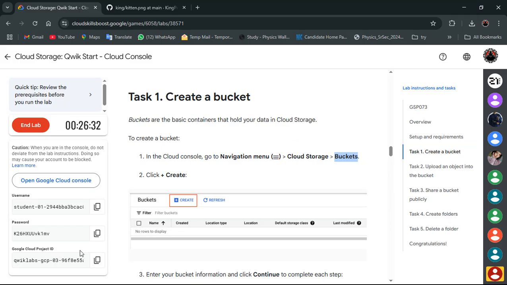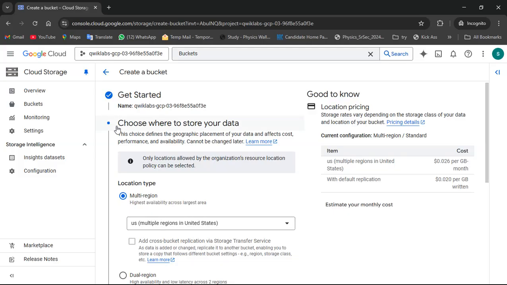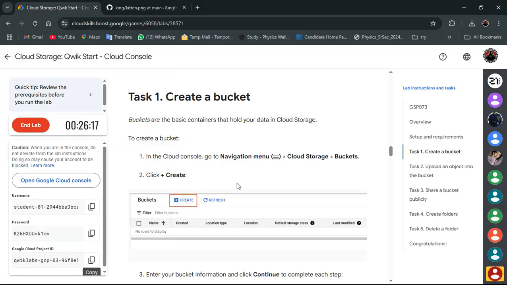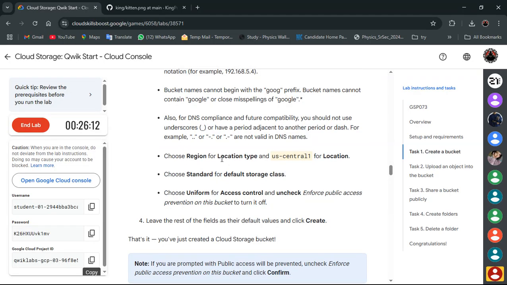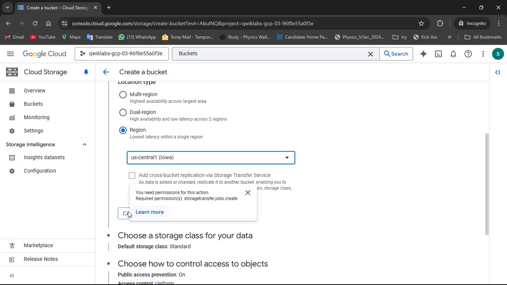And for bucket name, you have to use your Google Cloud project ID. So copy this Google Cloud project ID and paste it here. Now click on continue and from choose where to store your data, select regions and come back to the lab instruction page. Scroll down. Here you will see what region you have to select for your project. So for me it's US Central 1, so I will select US Central 1, whatever for you, select that.